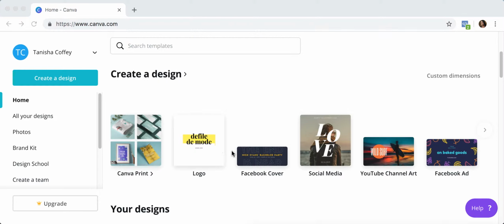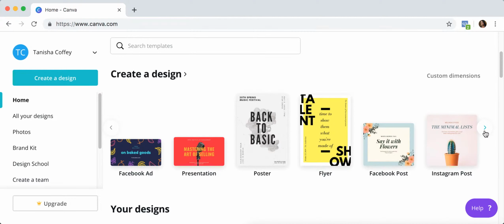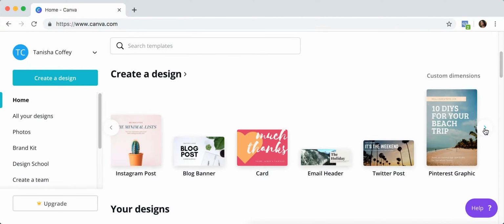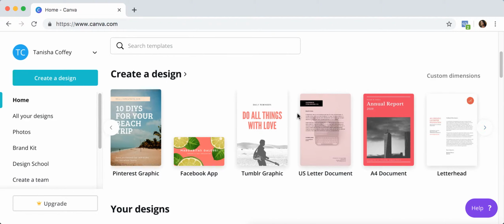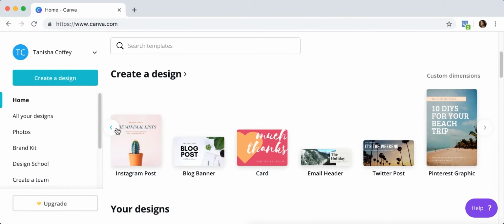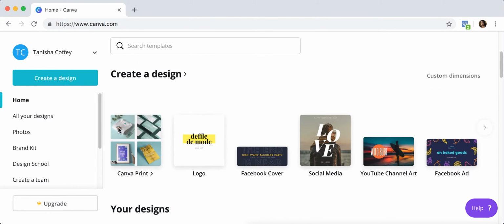There are lots of different types of designs, as you can see here, that you could possibly create through Canva. So it's a pretty cool resource. But today I am going to show you how to use Canva to create a Facebook cover. When I hover over this, it shows you the size. That's one of the beauties of these: they're already sized for common things that people are using to design. So that's nice.